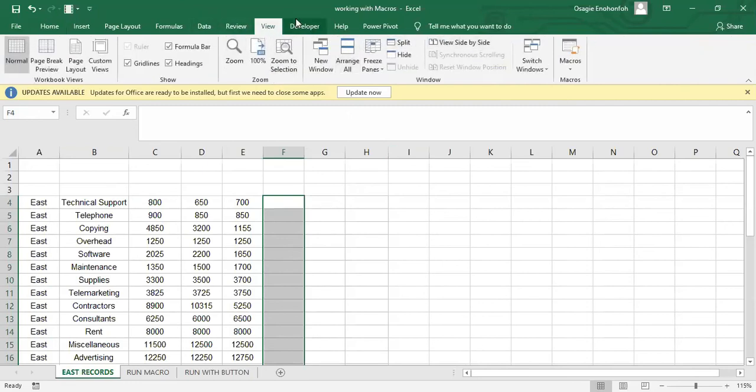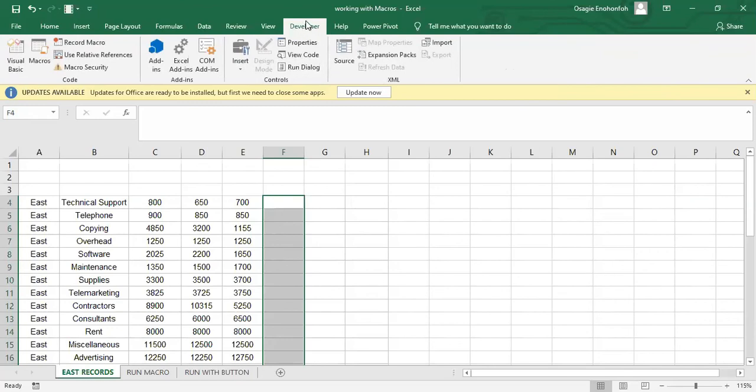One of the ways we can work on macros is by going to the View tab. When we go to View, we go to Macros, open it, and you see View Macros or Record Macro. But I want us on our Excel to activate the Developer tab. I already have it activated on mine, but I want us to activate it.